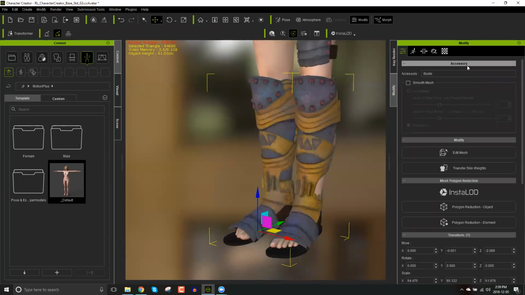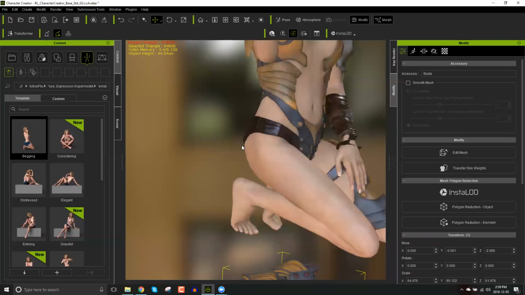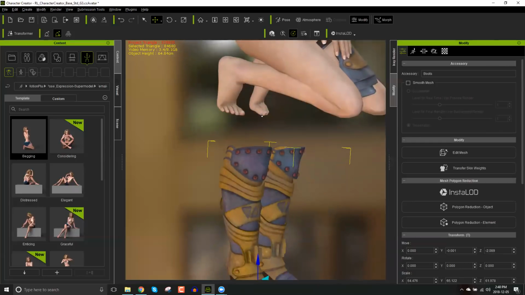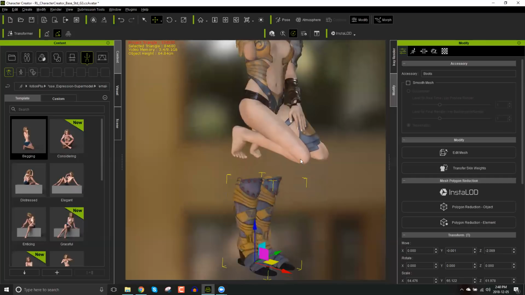So the next thing we need to do is transfer skin weights to our character's body. If we don't do this, and we go for example into one of these poses right here, say this begging pose, what's going to happen is that the boots are going to go down like that, and our character is going to be like this. So obviously we don't want the boots to do that.